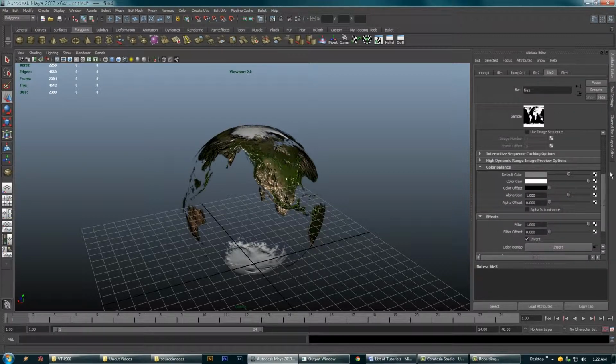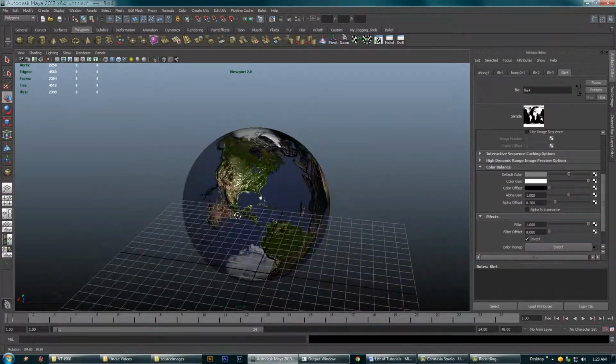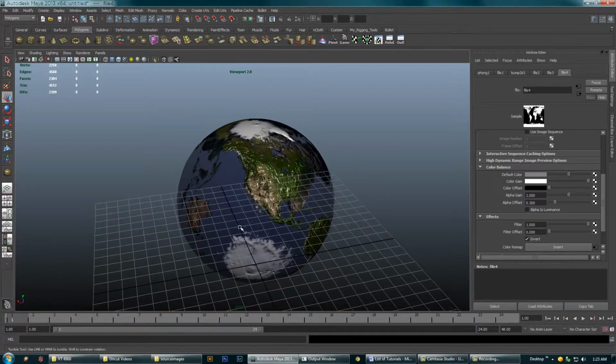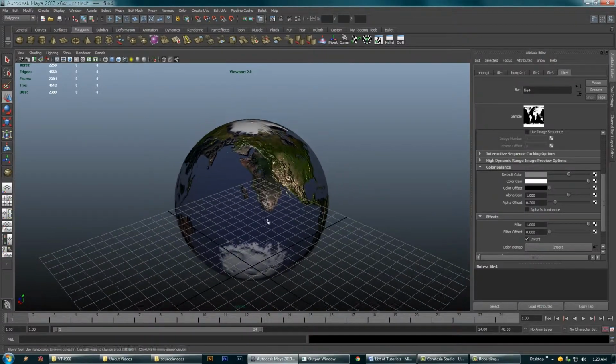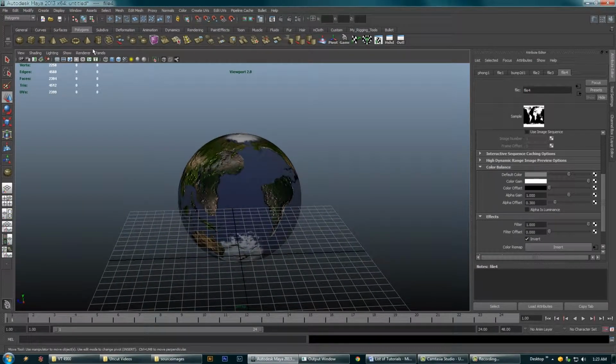The other way to do it is to come in here to, I believe it's alpha gain. No, alpha offset. Yes, alpha offset. We can adjust the slider around. So it's like a 0.3, and then come to our other file and adjust that to a 0.3 as well. So that's how you attach multiple maps onto objects, or shaders, I mean.